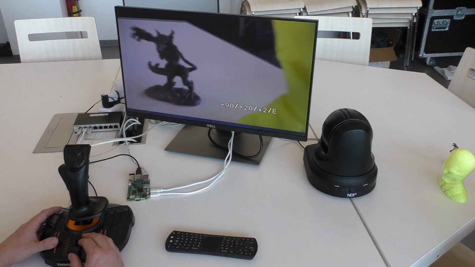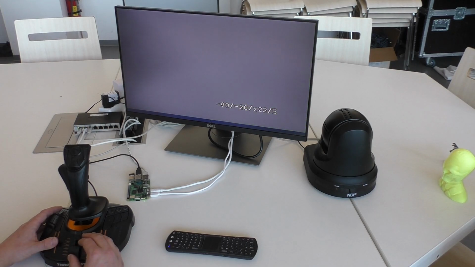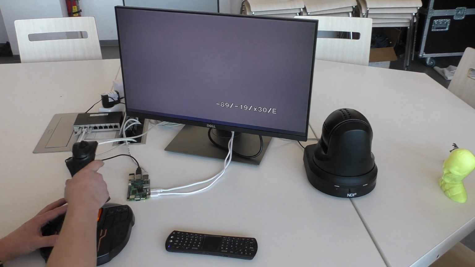At first, we must calibrate the joystick. So move it all the way up and down and left and right.